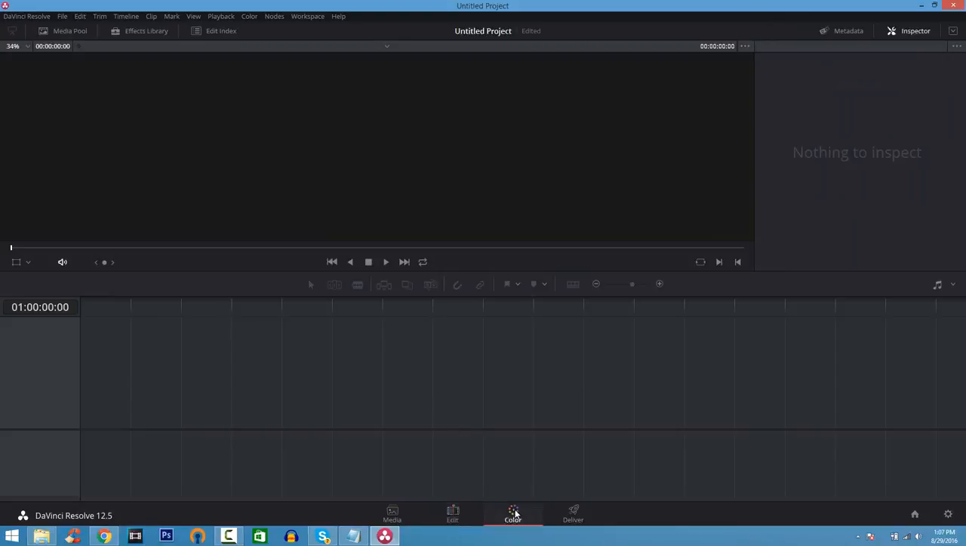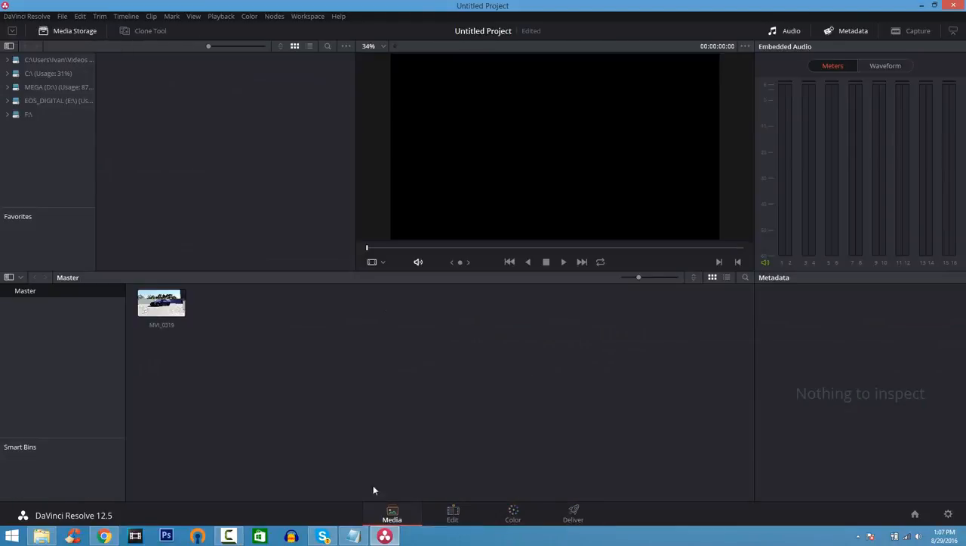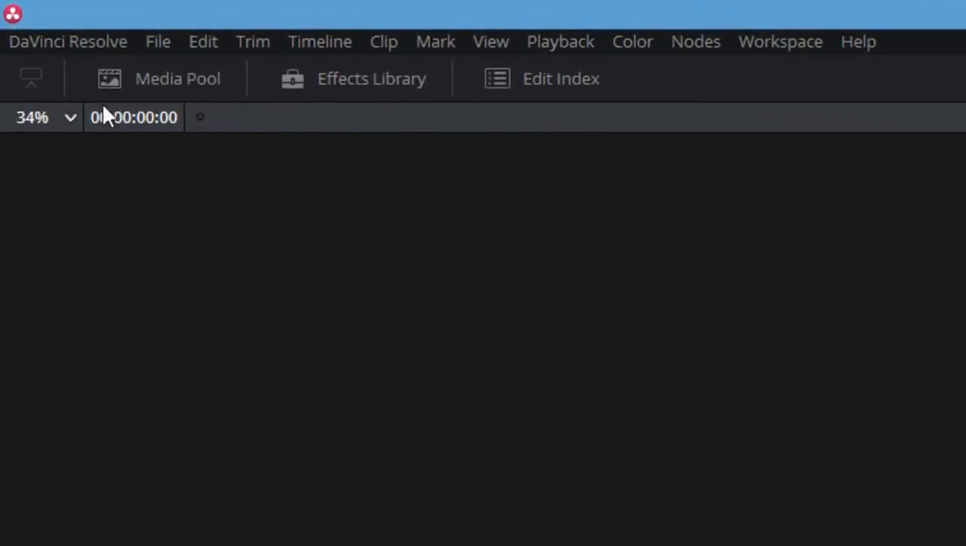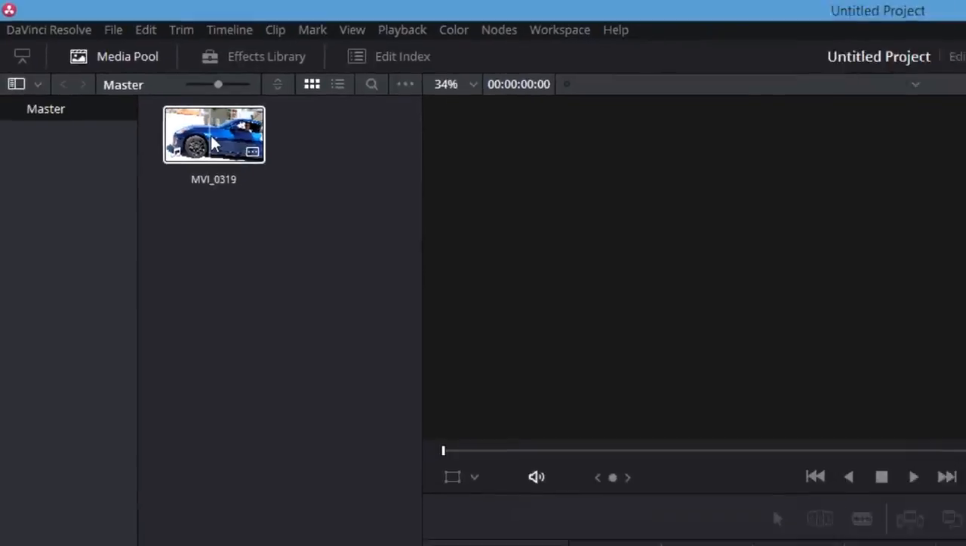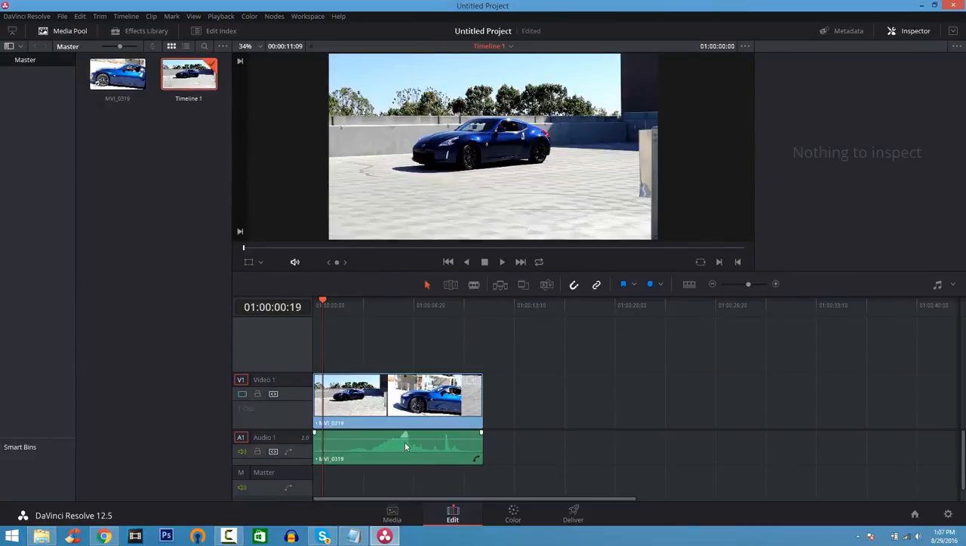You guys got these tabs, and what we're going to now do is go ahead and drag this. Whoops, hold on. Go ahead and click on edit, and you guys want to go ahead and click right here and drag it into the timeline, and you guys are gonna see two separate tracks. You have your video track and your audio track.